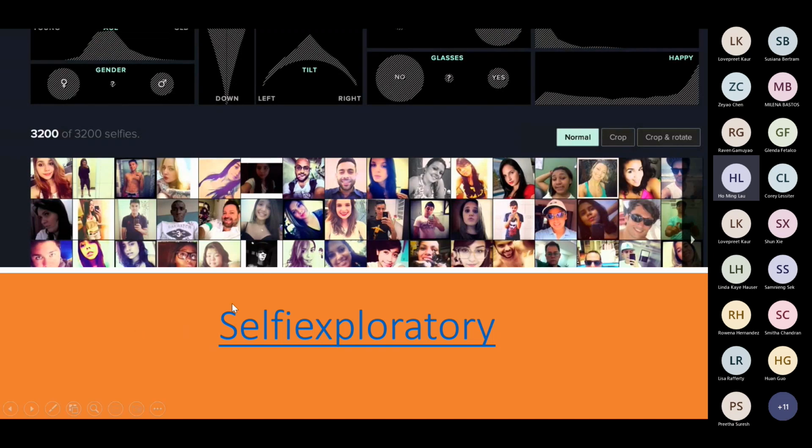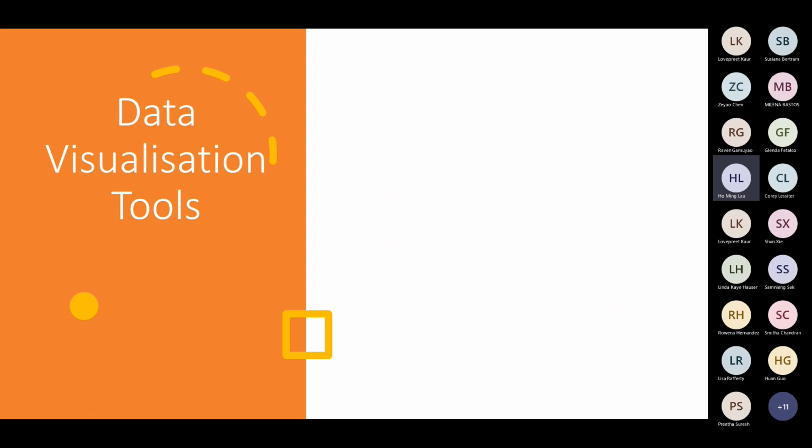But if you do the actual drill down, in some countries males take more selfies than females. If you click on this link, then you can actually interact with that. I'm not going to go through that detail now, but you can do the investigation yourself. This link will be supplied to you, so you can have a look.